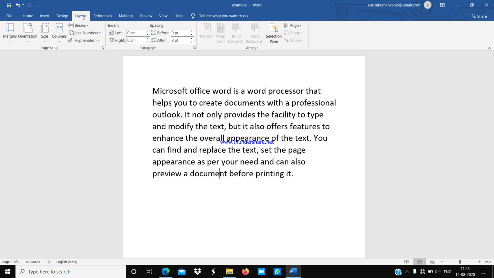Okay. So as you click on it, you will find some different groups. The first one is the Page Setup group, the second one is the Paragraph group, and the third one is the Arrange group. You can see here, this one is Page Setup, this one is Paragraph, and this one is the Arrange group.